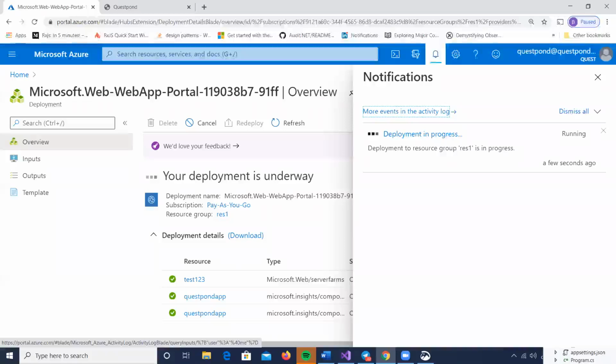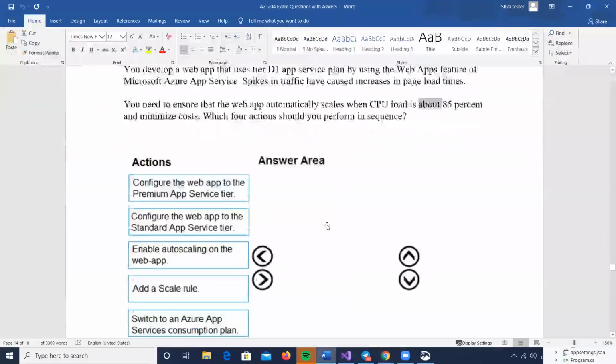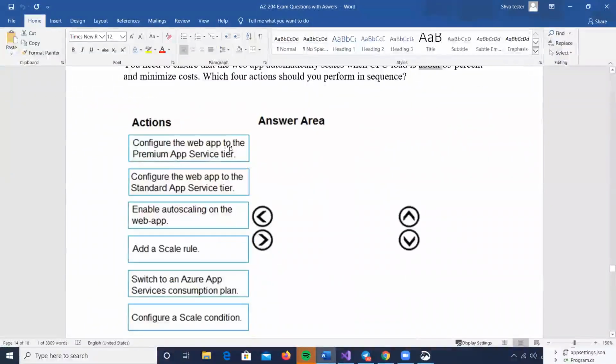That's the question. So first thing, if you see here, he has said, configure the web app to a premium app service plan. I think we can do with a standard one. So these are the options. So yes, configure the web app for standard one. You don't need to create a premium app. You can do with a standard app. So that is the first option. So he says that select these options, right? Second, he says enable an auto scaling.